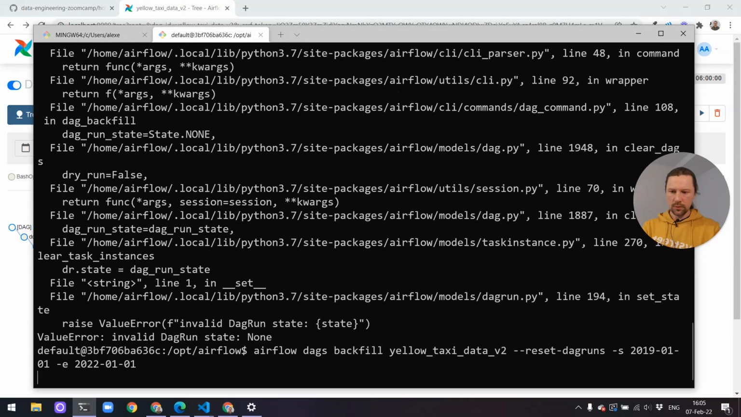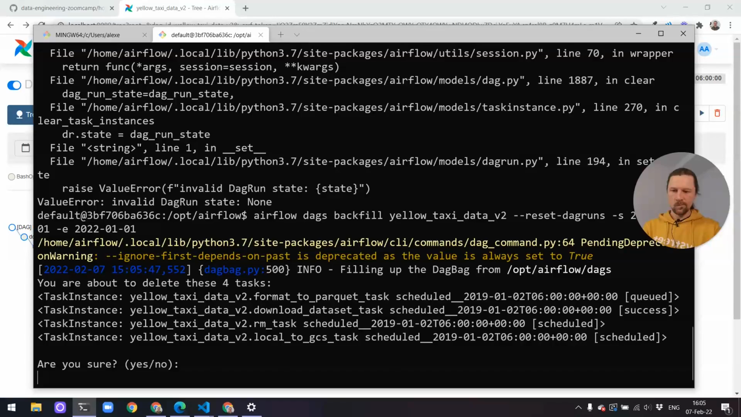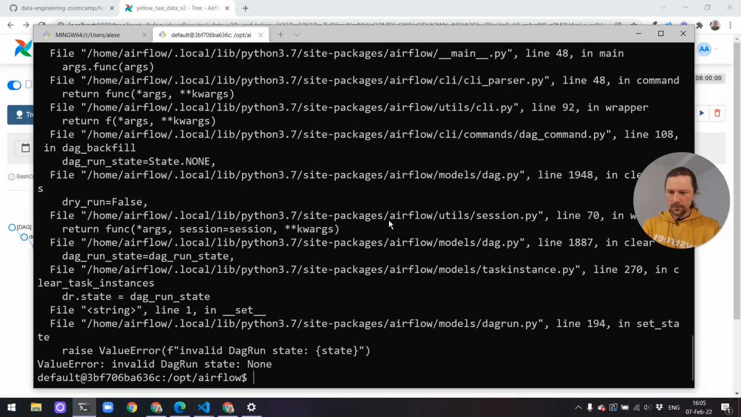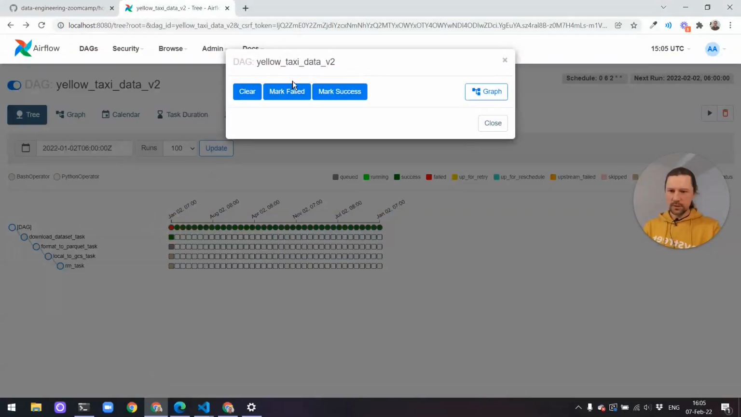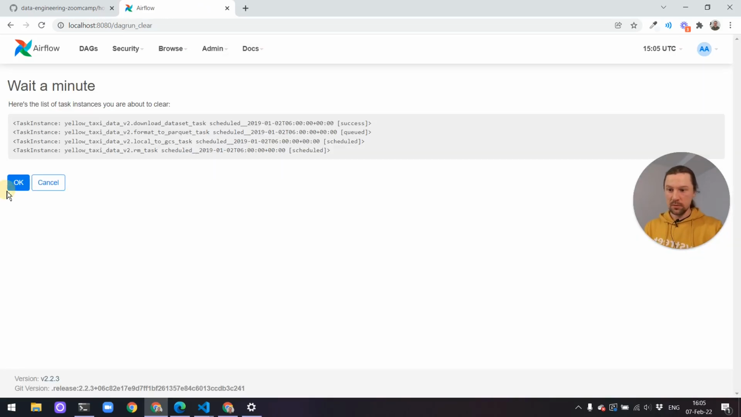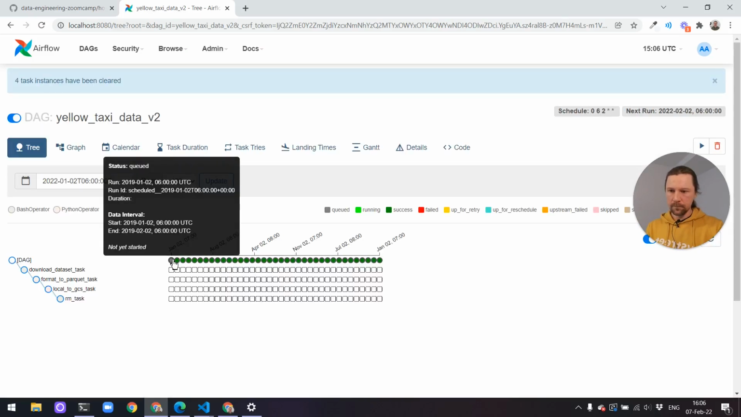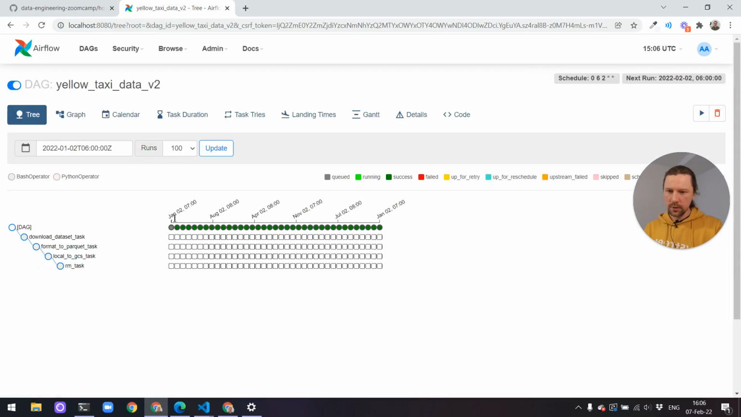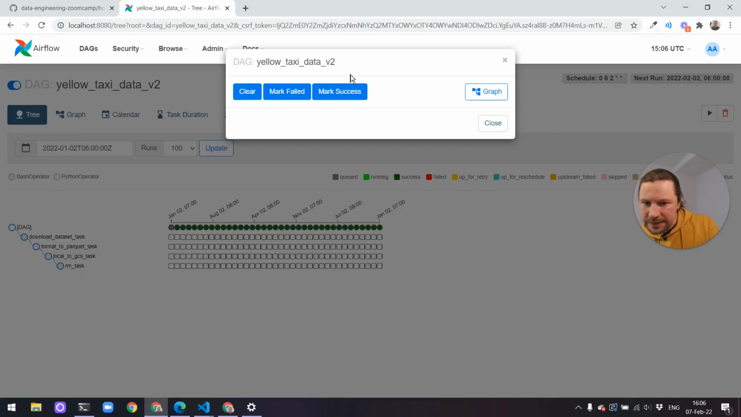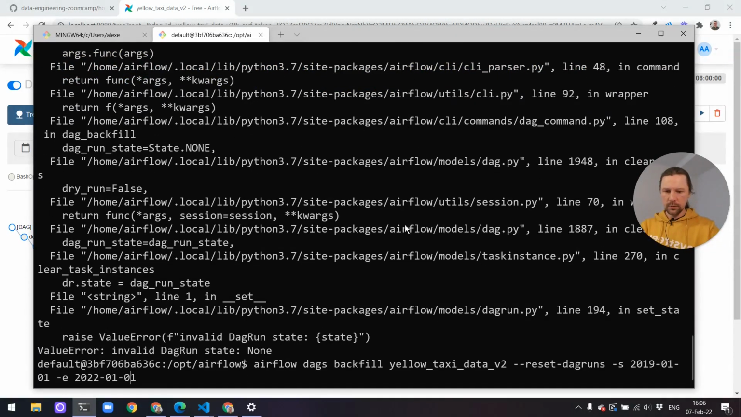Okay, I'm not sure what's happening. Let me just clear it from here. I have no idea what's going on. I hope it works from here. So it is working from here. I mean, it's queued. Let me do the same, but I'll do month February.